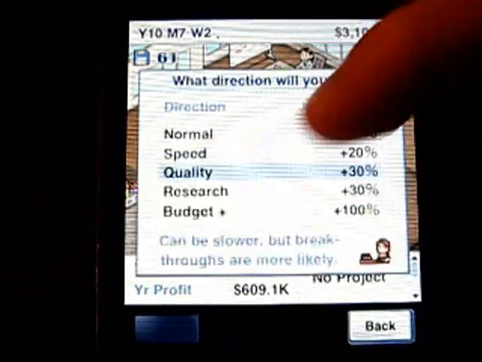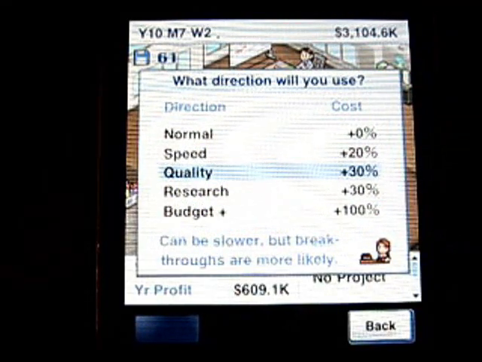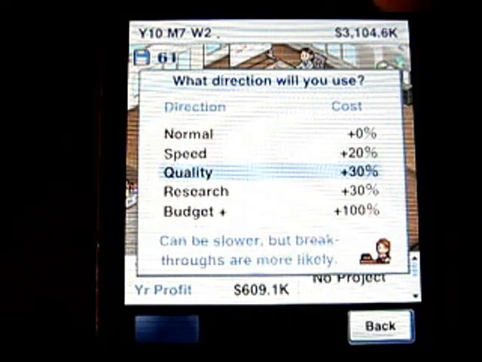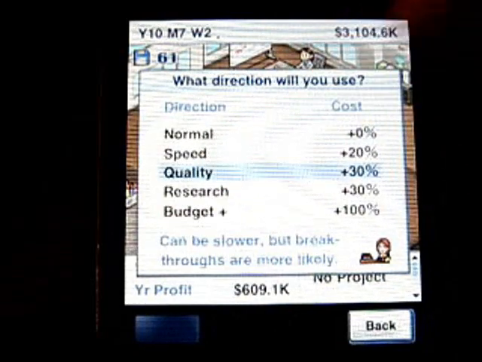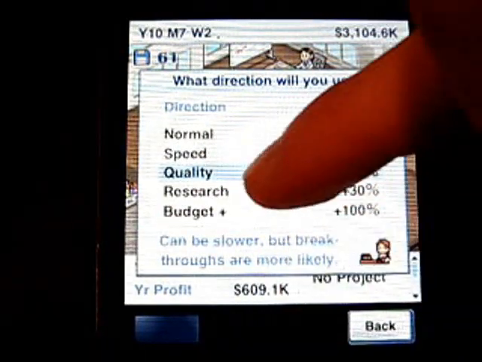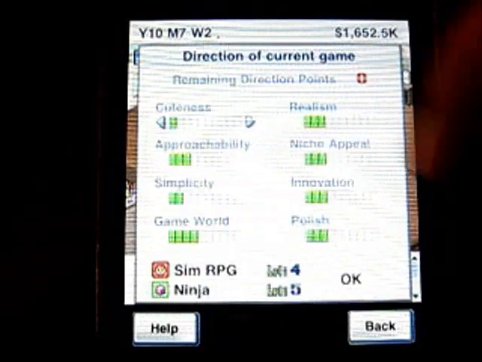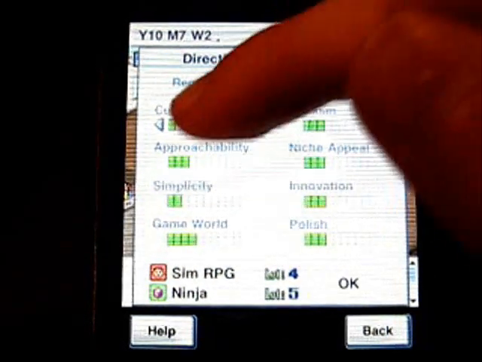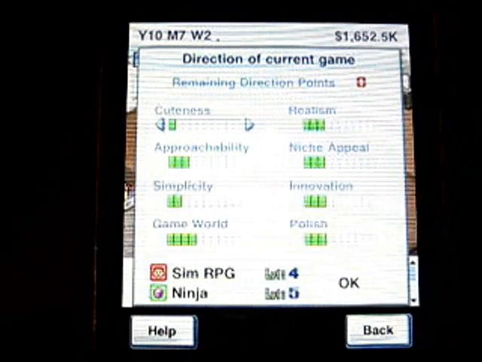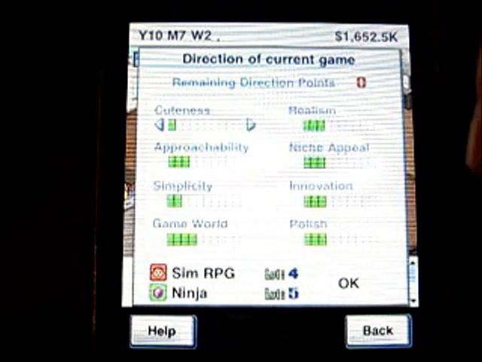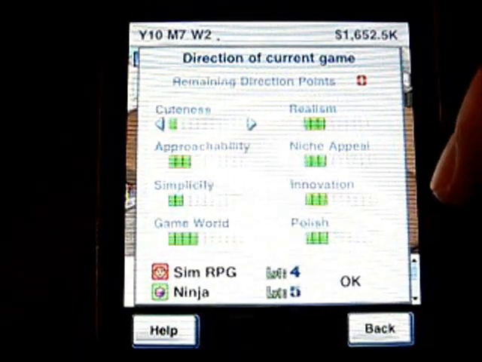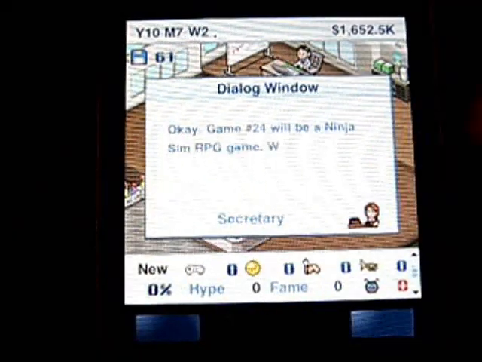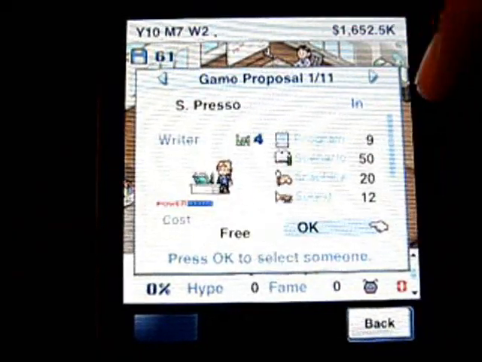You can change the different direction of what you want it to be. If you want it normal, it doesn't cost any extra money, but I'm going to go for quality. So let's just select that, click OK. You get different points that you can add to different things like cuteness, approachability, blah blah blah. But I have 0 because I've used them all up, and I've kind of evenly distributed them. So let's click OK.